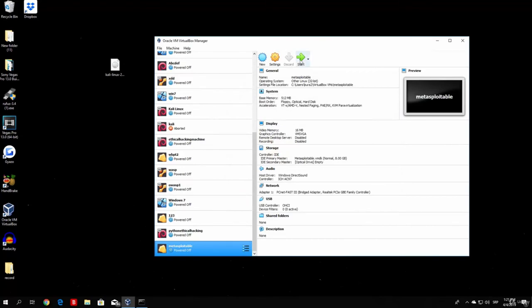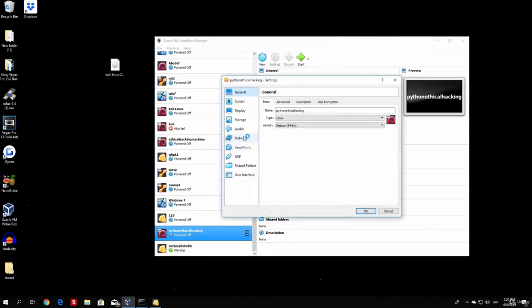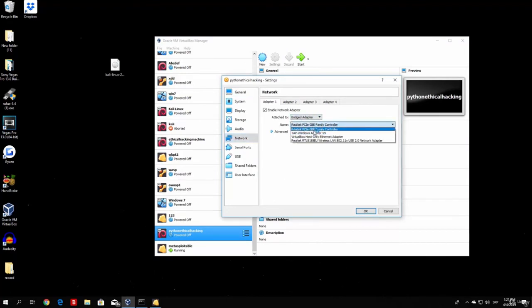I can now start the Metasploitable virtual machine once again, and I will do the same for my Python ethical hacking Kali Linux machine. So I'll go to the settings, go to network, change it from NAT to bridged adapter, and leave it on the default. As I said, you can change it if you want to, but make sure to find the one that actually works.